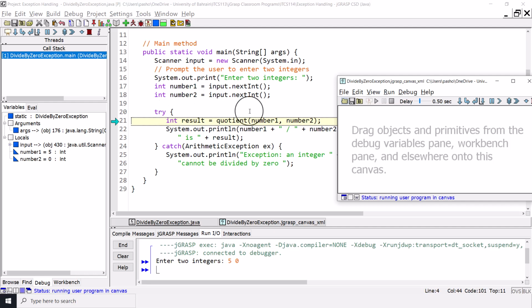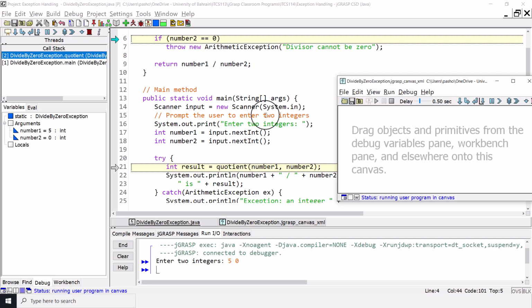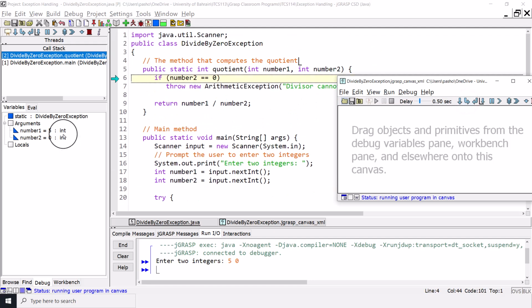So let us go inside the method by clicking this icon. And now we are inside the method. Number 1 is equal to 5, and number 2 as input parameters is equal to 0. Since number 2 is equal to 0, then the method will create an arithmetic exception object and will throw it. So let us step in. And now after this object is created and thrown, then control will immediately go to the catch statement, because we call this method inside a try.